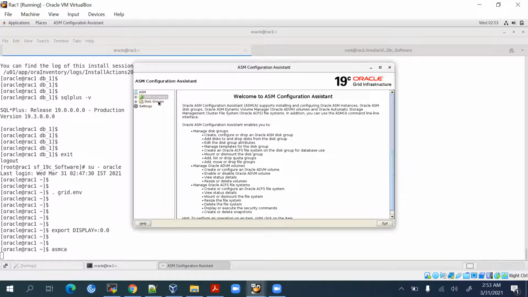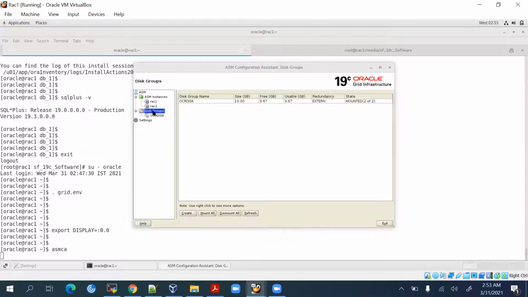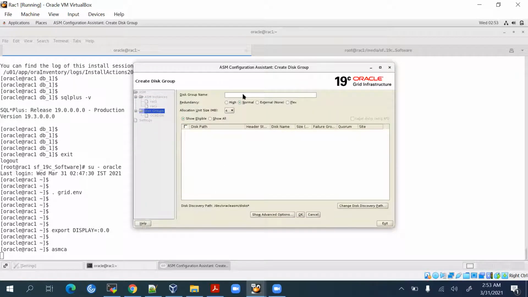Here we have the disk group creation. The OCR disk group was already created last time, its size was around 10 GB, and we have used external redundancy there. It is in mounted state. Then we'll create a new disk group. We'll provide the name as data, and choose the redundancy as external.